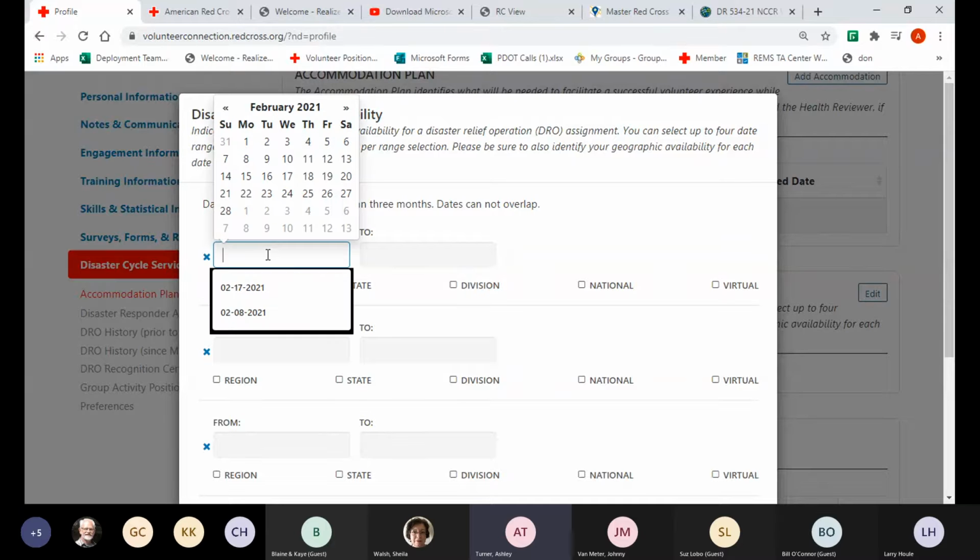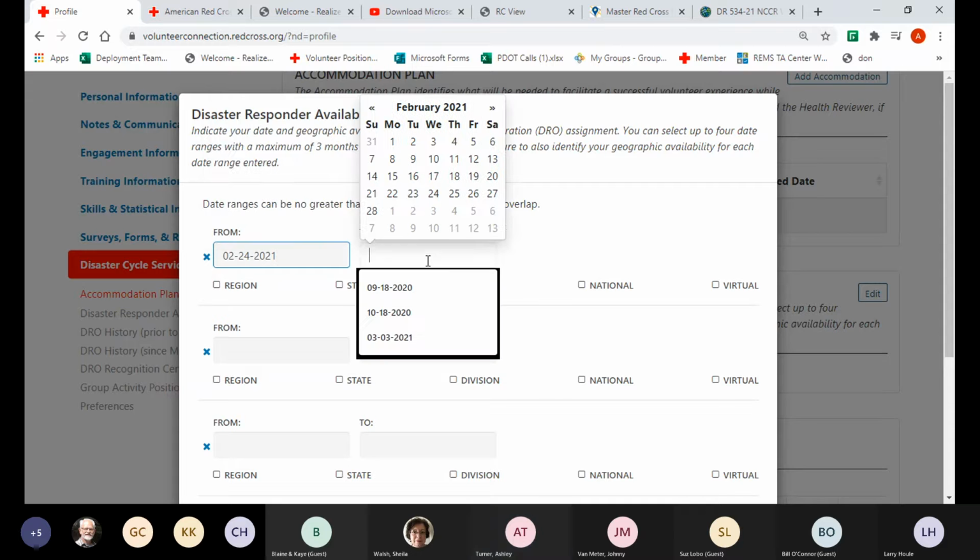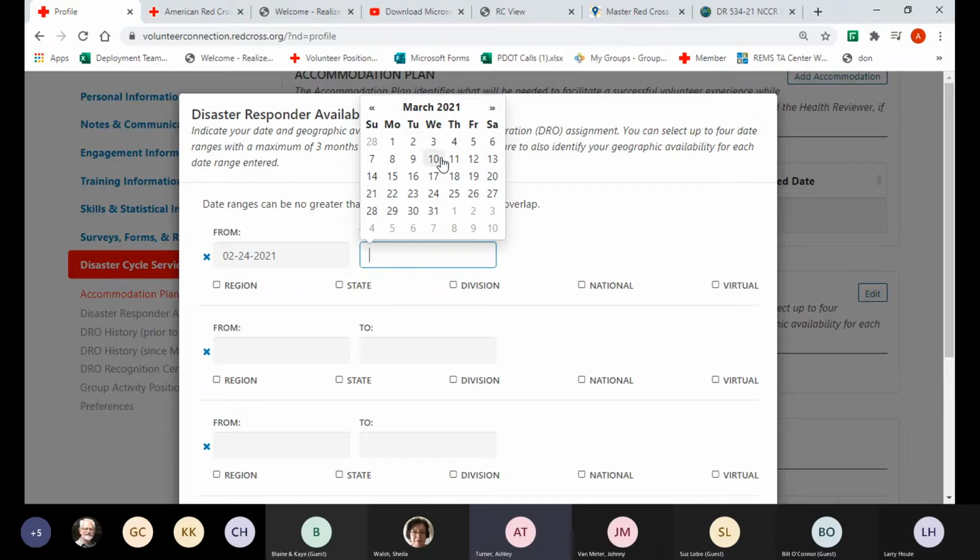So let's say I want to deploy starting maybe next week, and then you want to have it included for at least about 2.5 weeks worth of time frame, just so you know. That's kind of our standard. And then you can select if you only want to deploy within the region, which is Colorado and Wyoming, within the state, so Colorado or Wyoming, depending on which state you live in.